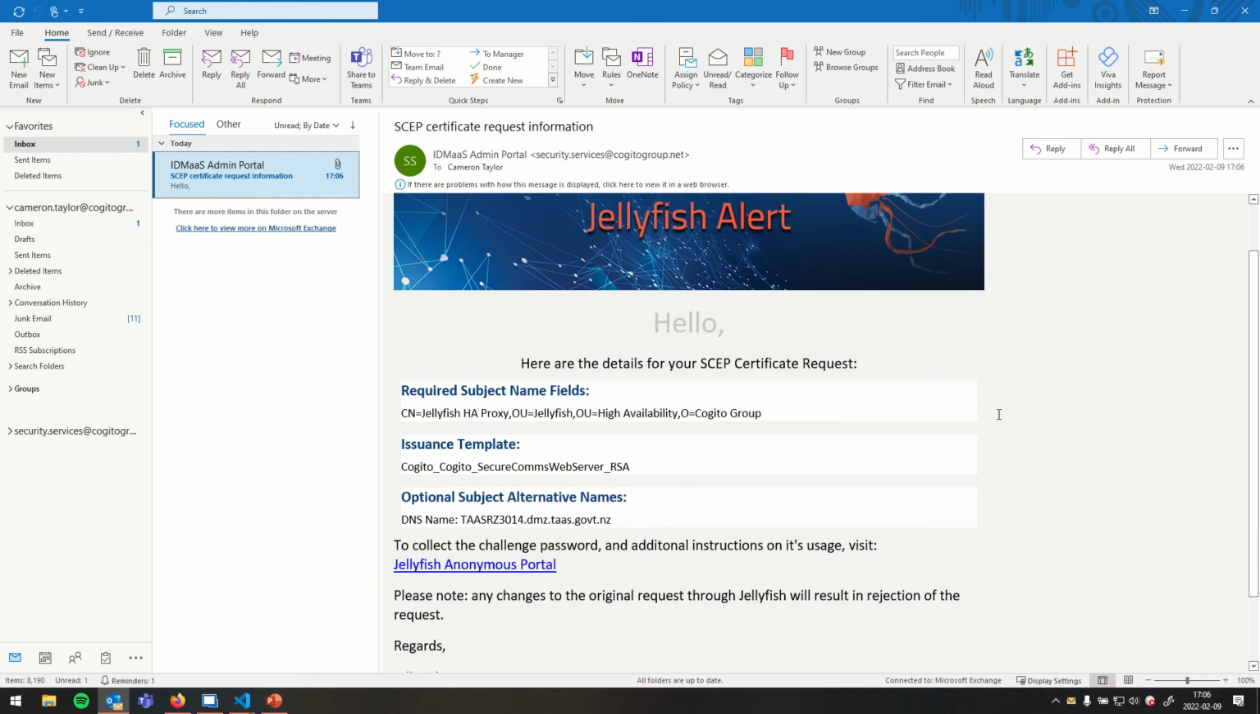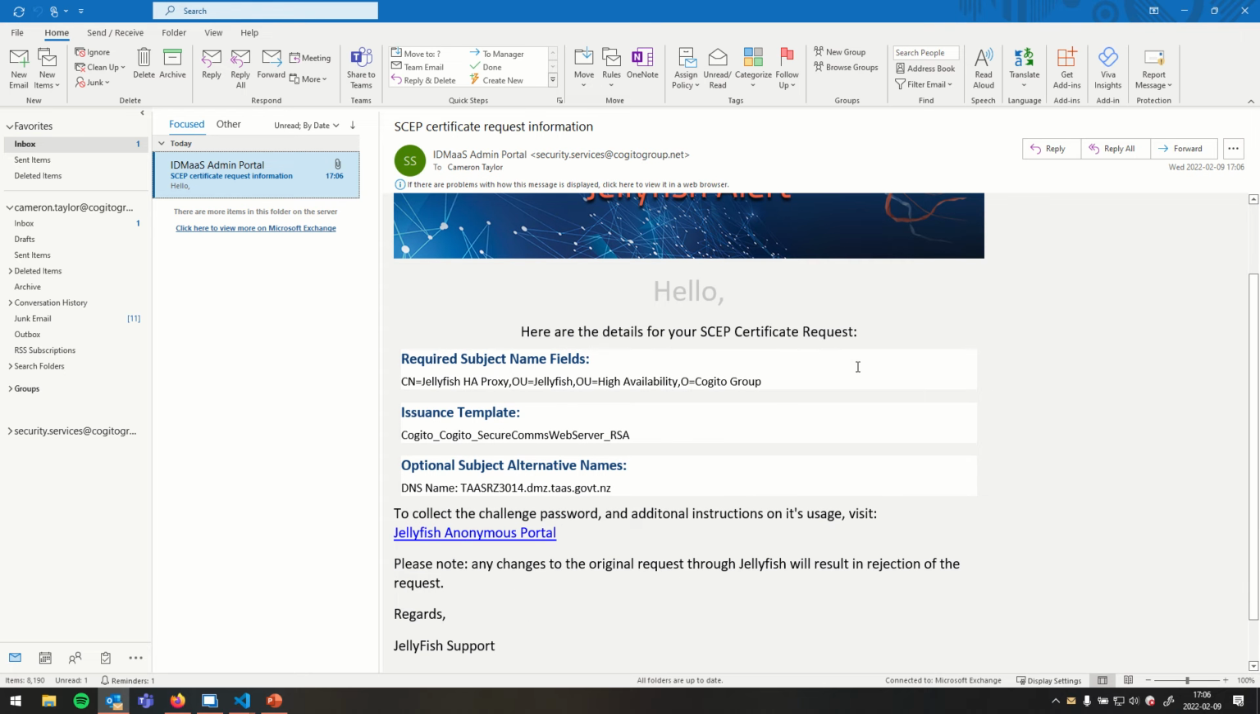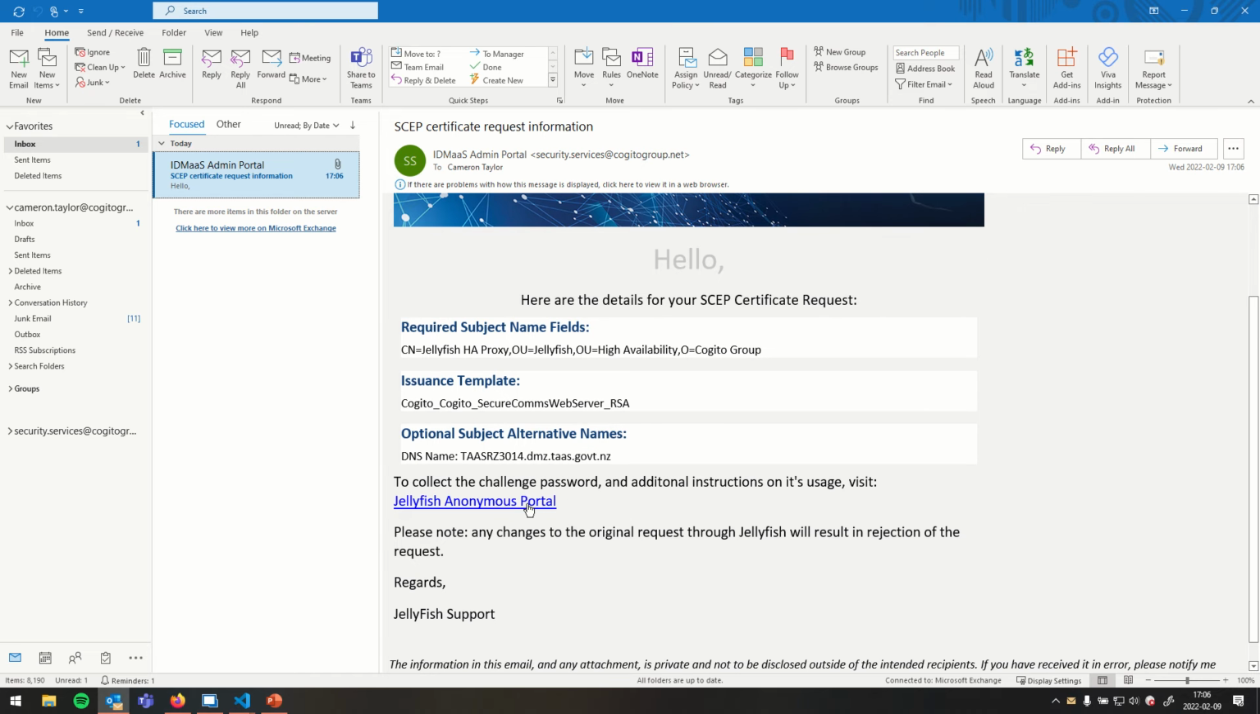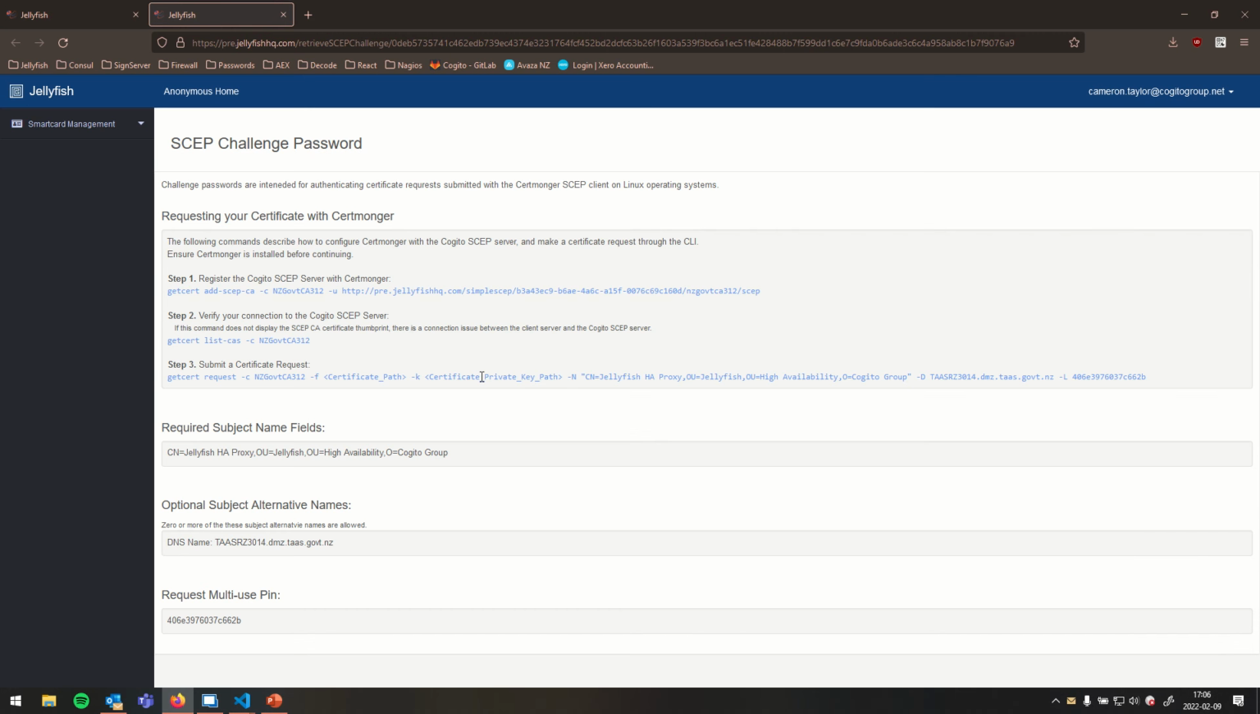Here we go. In the email, there are details about the certificate I've just requested, including the subject, template, and subject alternative names. I can follow the link in the email to be sent to the anonymous portal. At this page, I can see the details once again, as well as a set of instructions and code snippets that I can use if I'm using Certmonger.